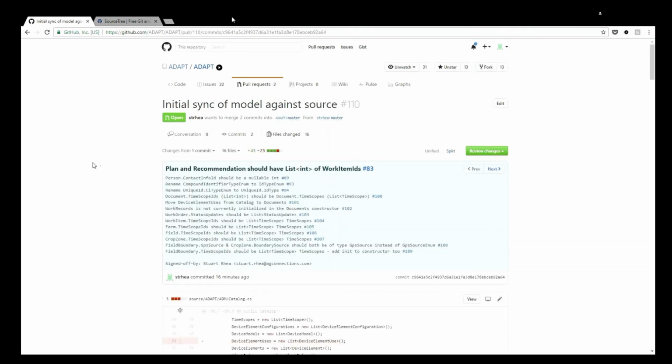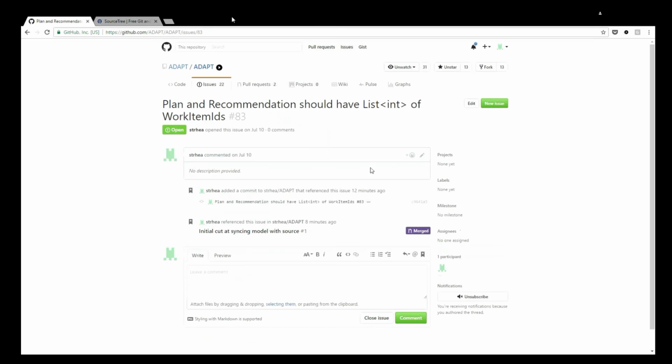So now all of those hashtag numbers that you copied over have magically become links, and you can hop directly from here to the referenced issue in GitHub. And it's automatically updated these issues with a note that you referenced it in a commit.